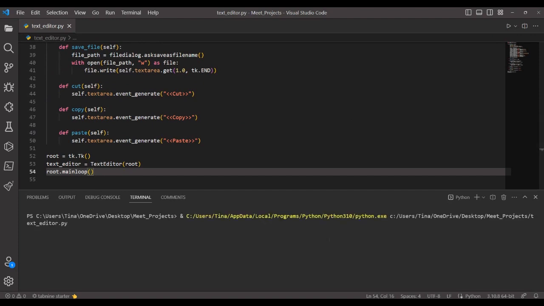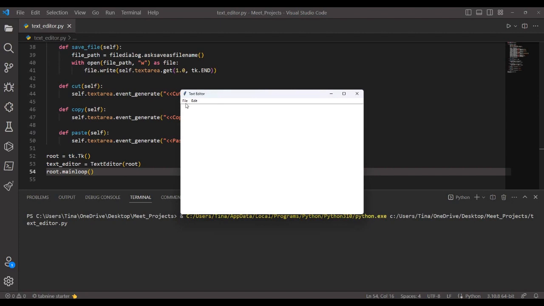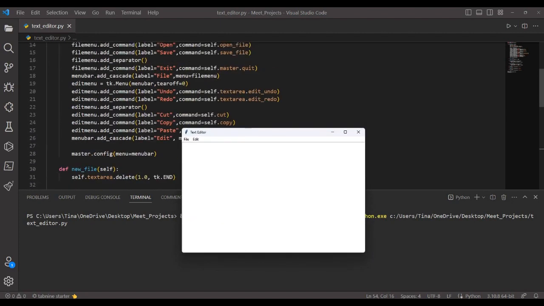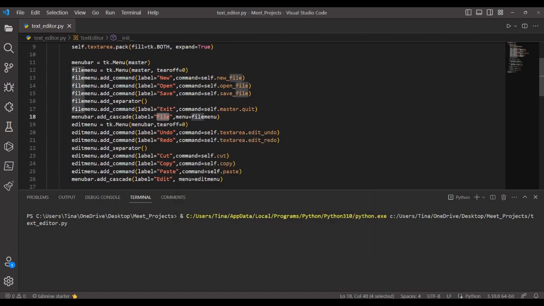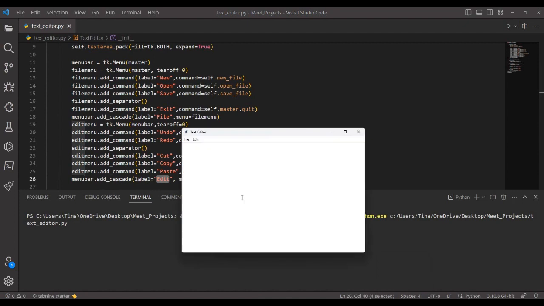Once it is done executing, let's wait for a while. Yeah, that's it. So if you see here, we had file and edit. Those were the labels in the menu. So this is a file. A file will have all these: new, open, save. And then you add a separator. So that's the separator, and then exit here.